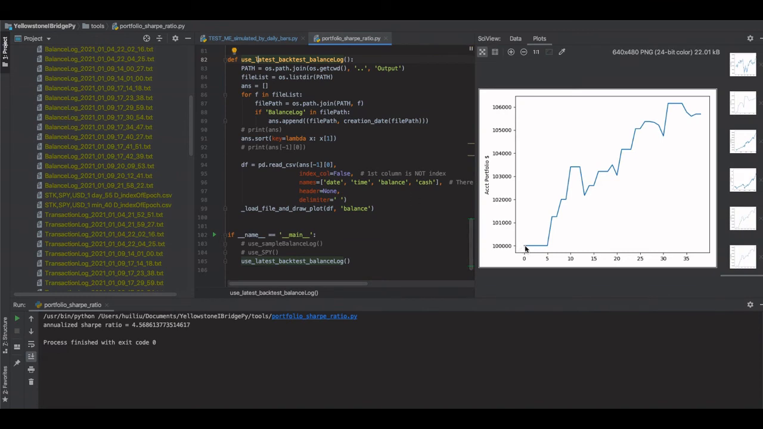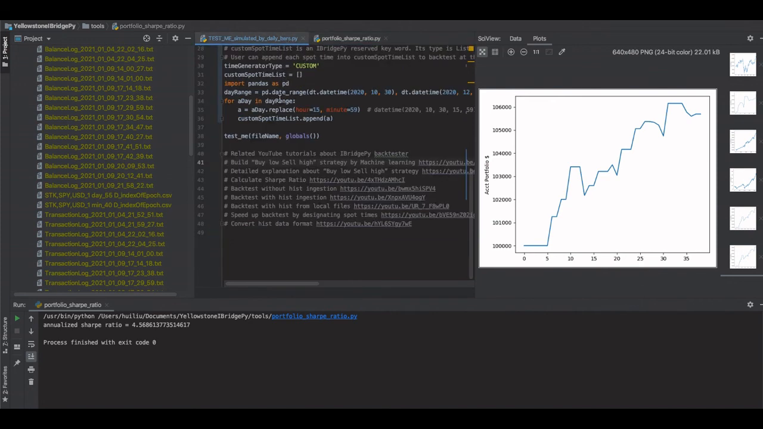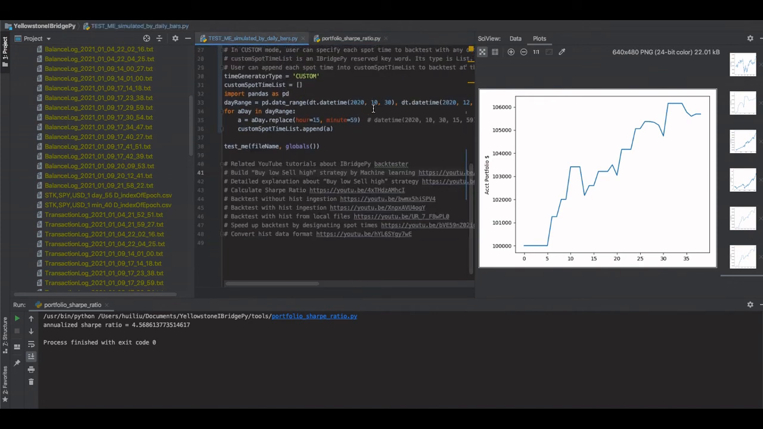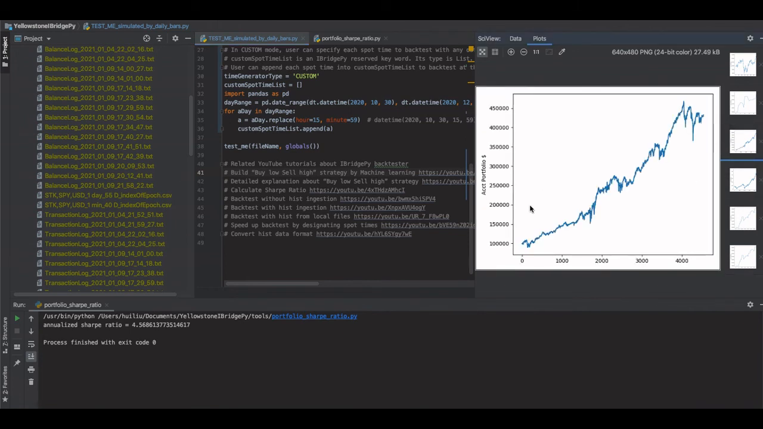Okay, you can see the account performance portfolio started from 100,000, which is the default value for IBridgePy backtester, and goes up like this one. Okay, this is the simulation result from, let's see, January to December. What if we go back, say, 20 years? I had a simulation, and this is the simulation result, starting from 100,000 and going to today. So this is what it looks like if we run it back 20 years.